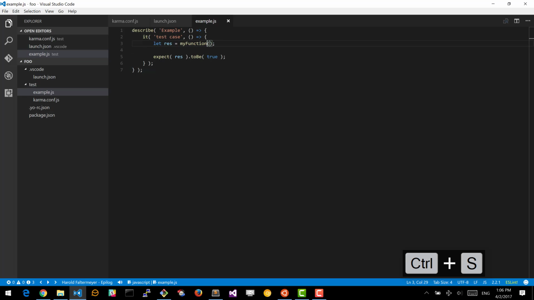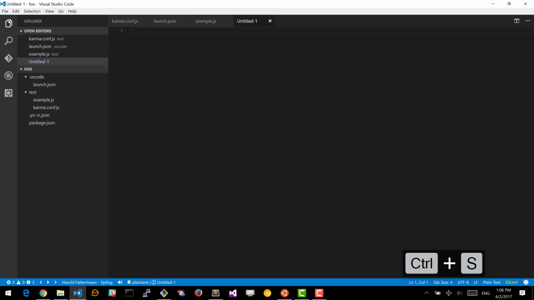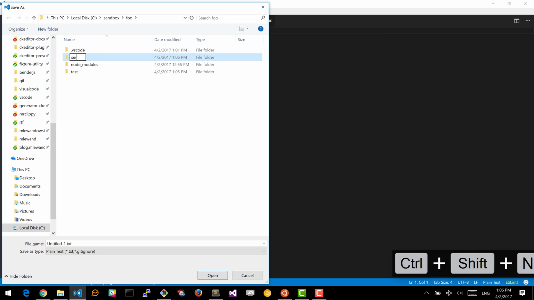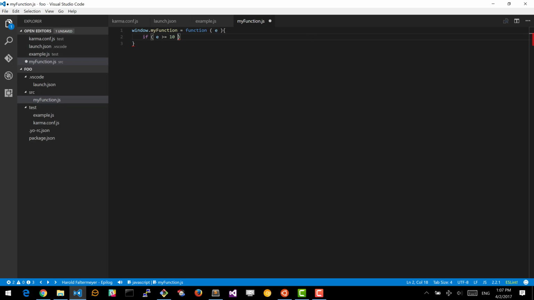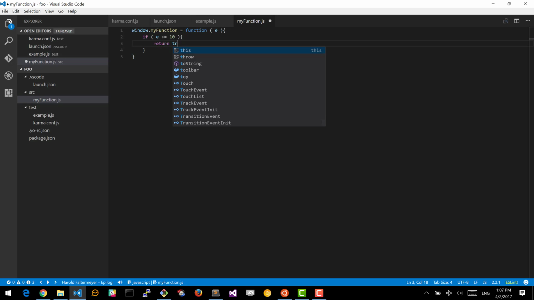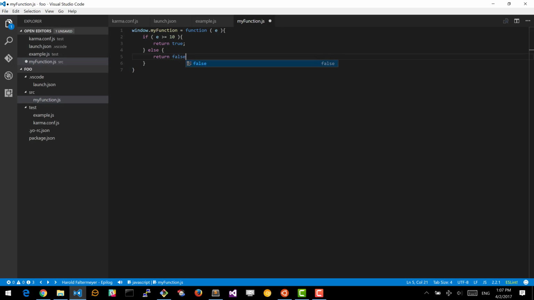Now we want to create this myFunction, right? So create a new file, save it. Let's create the src directory where our source is going to live. All right. Let's create this global function. window.myFunction = function. Let's take one argument, I don't know, like e or whatever. And now what we want to do is check if e is greater or equal to 10, return true, else return false. Reformat it so it's nice and clean.